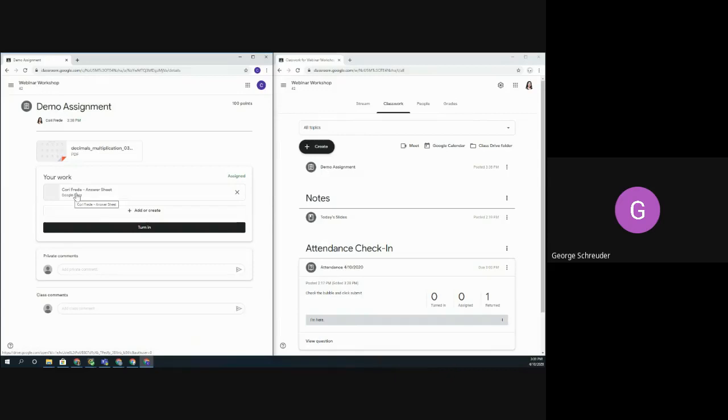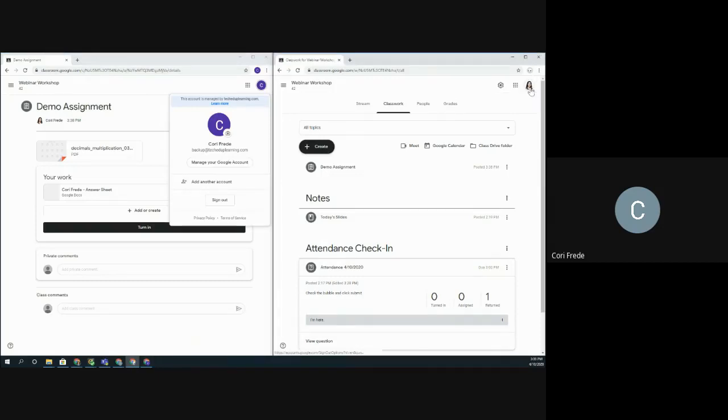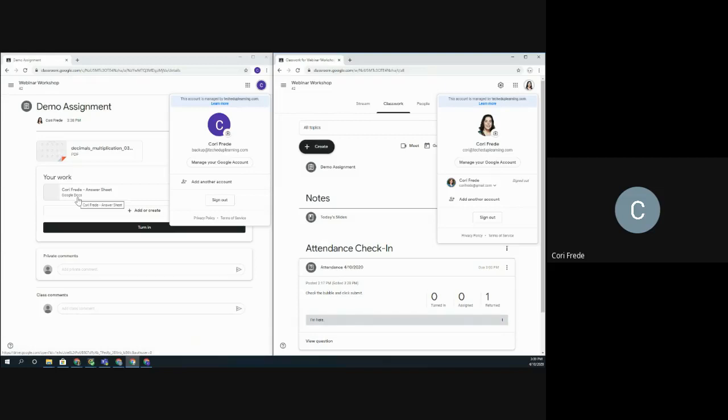This is a kind of confusing demo because my student account and my teacher account are both Corey Freed. They're just different email addresses. So don't think it says Corey Freed because that's the teacher's name. That would be the student's name.